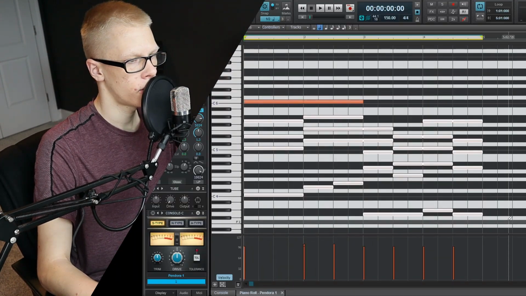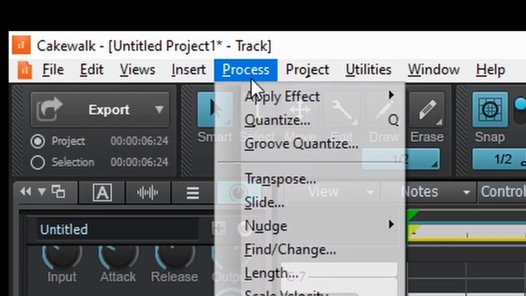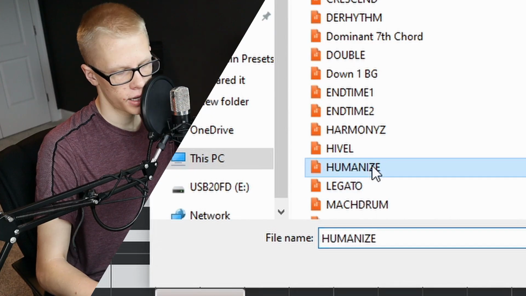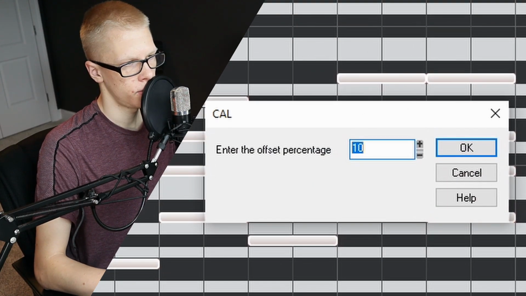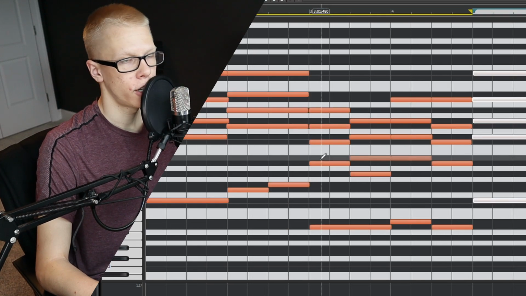Now I'm going to take these all right here. I'm going to select them all, go to process, run CAL, and then hit the humanize preset. And let's maybe go to an 80% offset. Ooh, that's fire. And then I'm going to copy that thing over by hitting Control D.